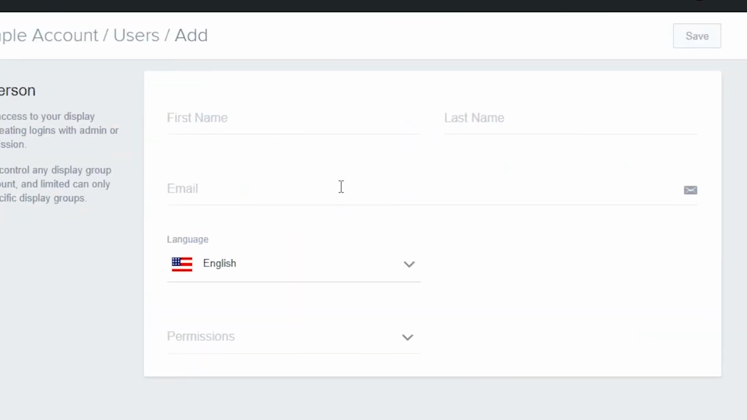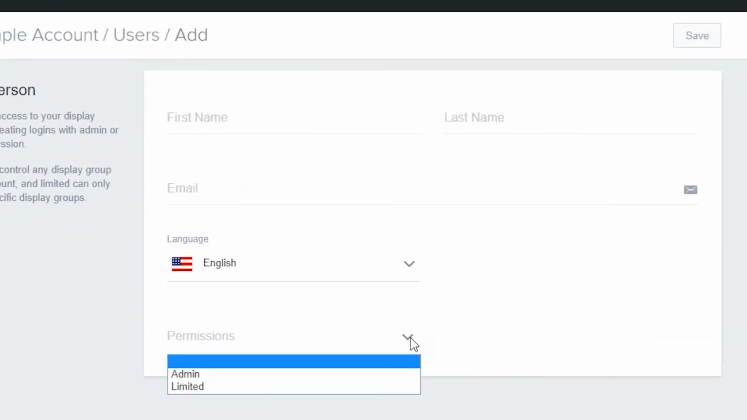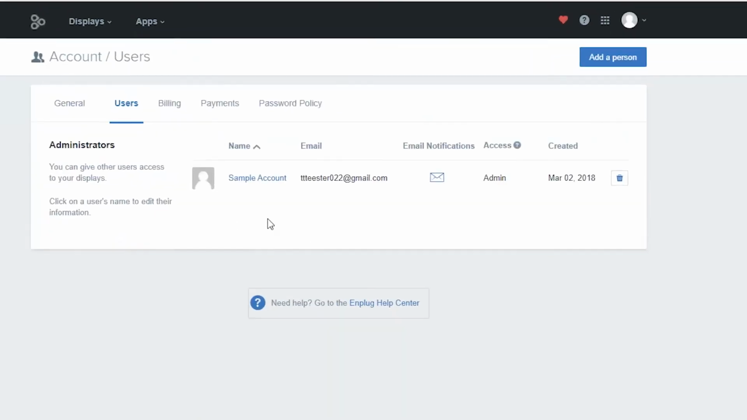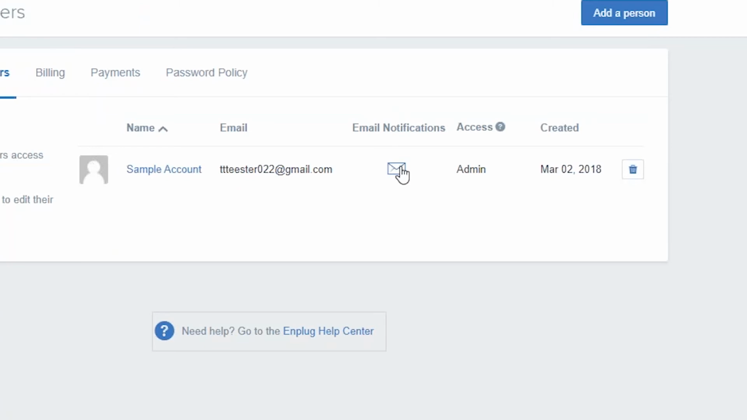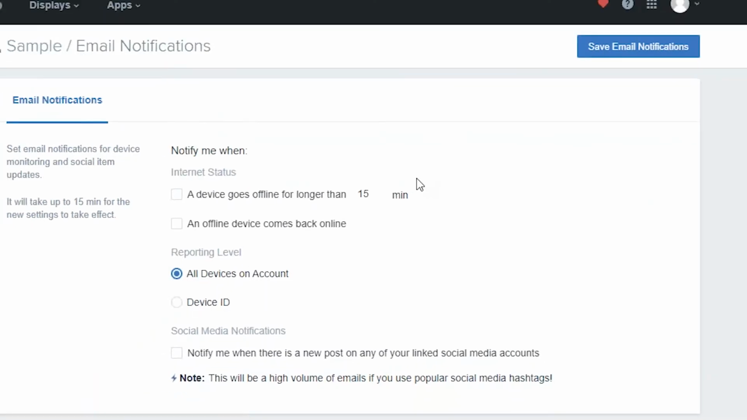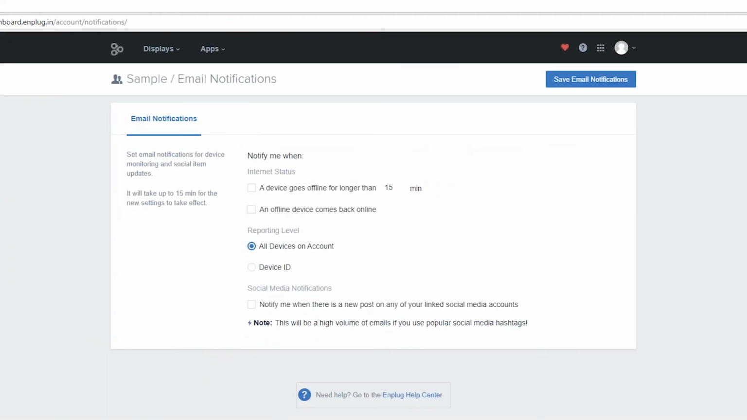You enter a first name, last name, email address, and here is where you set the permissions for that user, making them an admin or a limited user. If you want to enable email notifications, you simply click on the icon under email notifications, and this is where you set up how often you want to be alerted.